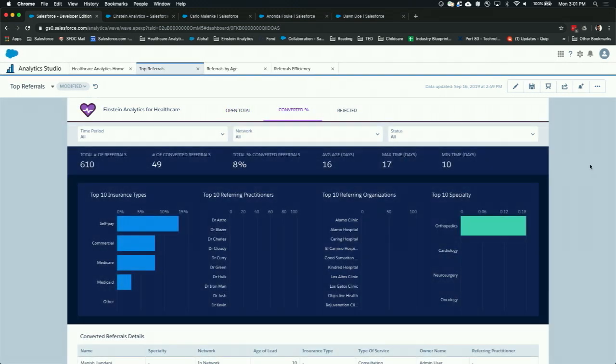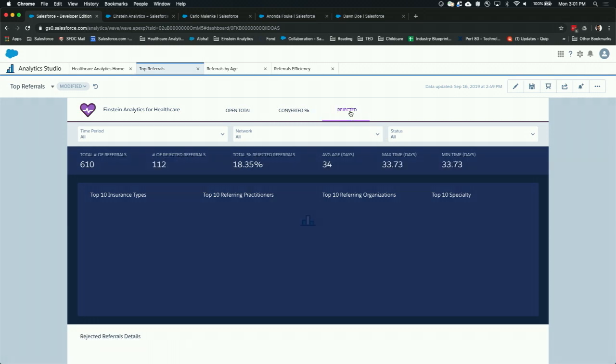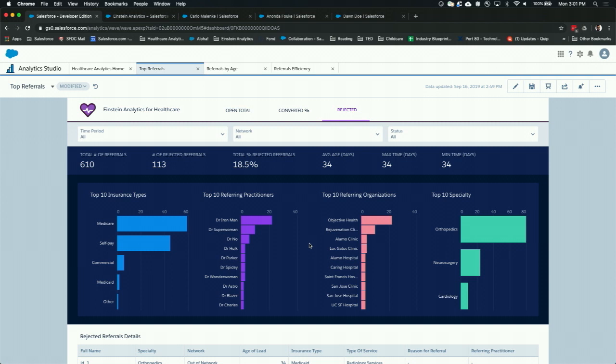Converted again gives me the same information, but by how many new patients have been converted into patients, and equally important, rejected, because if I see that there are certain kinds of insurance types that are getting declined, I want to understand what's going on so I can improve this process and get more patients into the network as well.